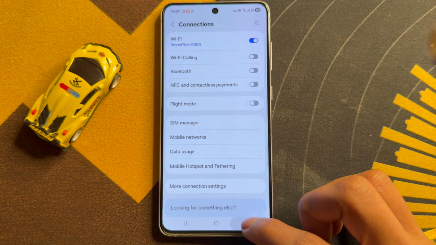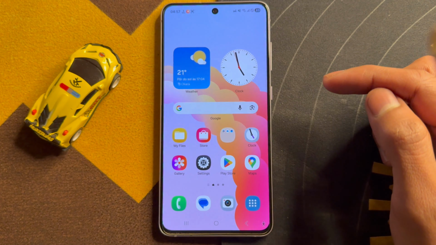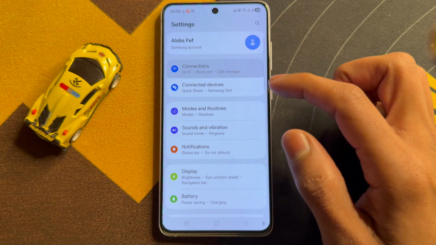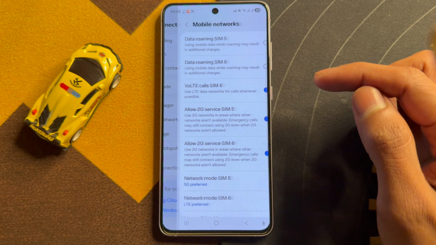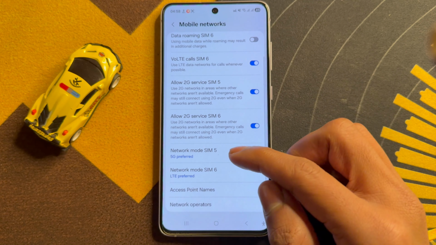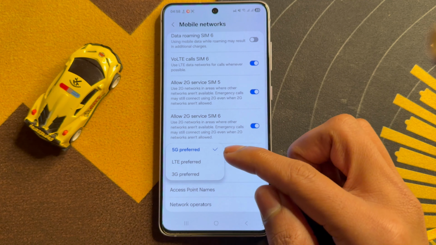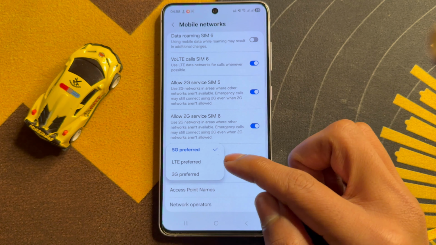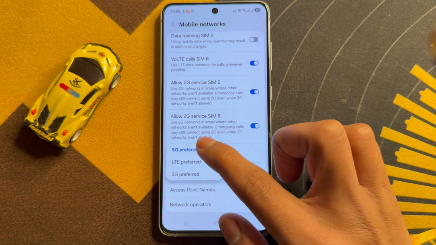Now go back. After that, check the network. Open Settings, scroll down, click on Connections, click on Mobile networks, click on Network mode. Here you will see three options: 5G preferred, LTE preferred, 3G preferred. Now click on 5G preferred.